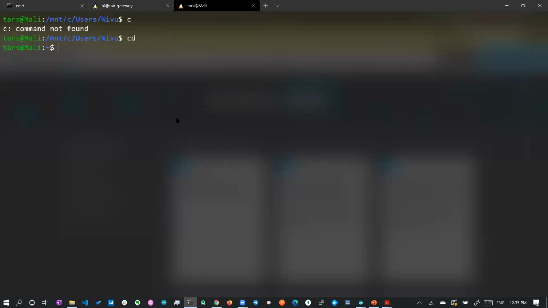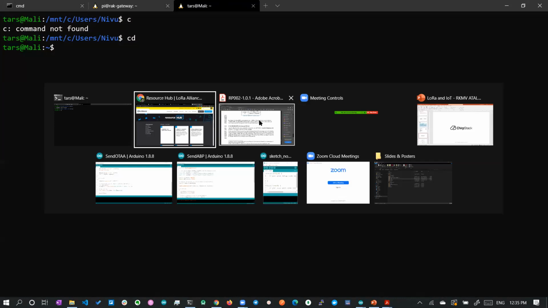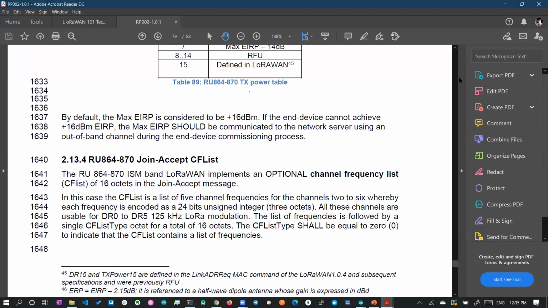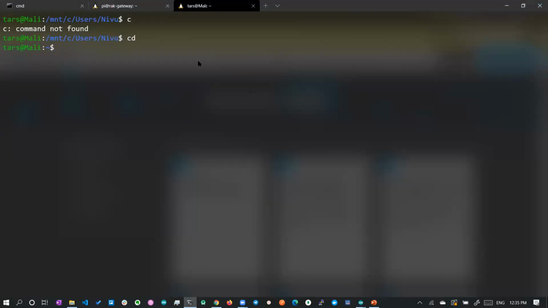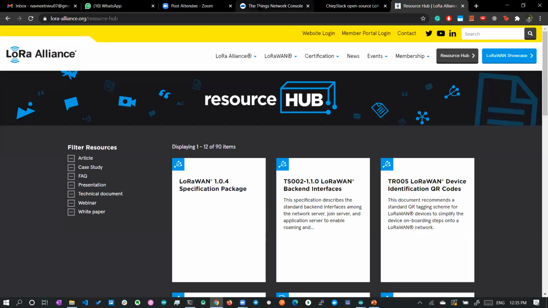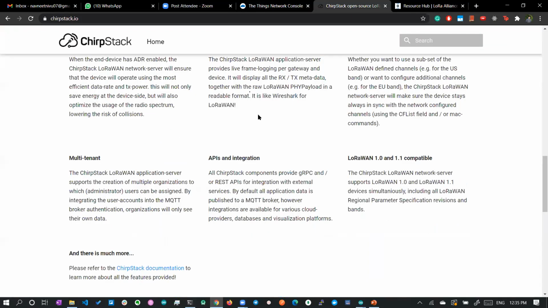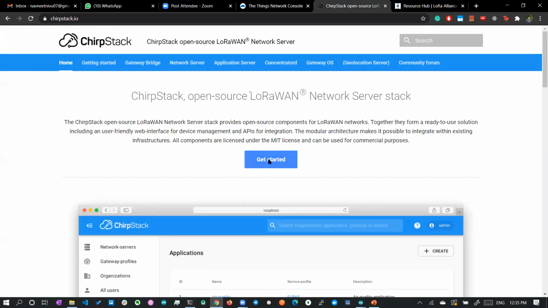Now we'll close this. This Adobe Acrobat will take a lot of memory. Now let's go to ChirpStack. We'll see how to install ChirpStack. So ChirpStack, we have it here. You can go and click on get started.